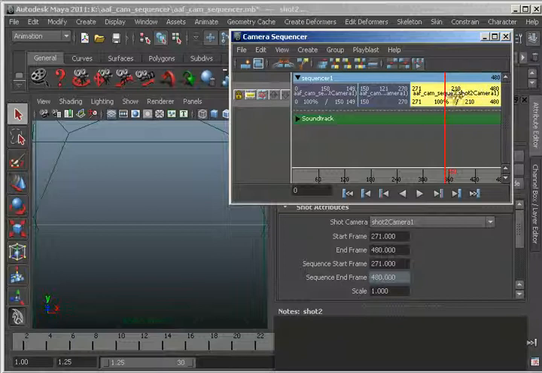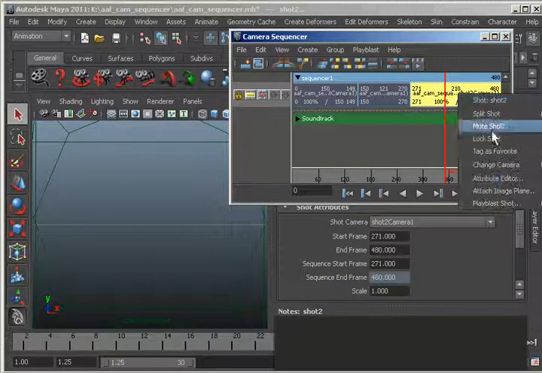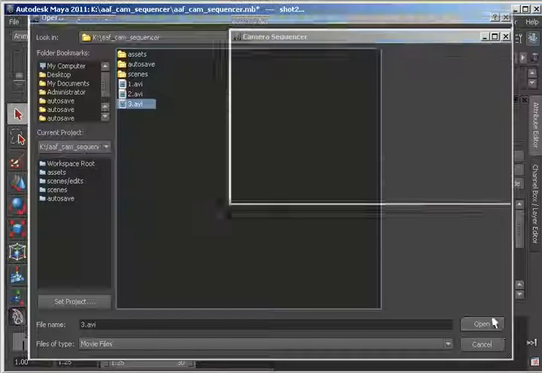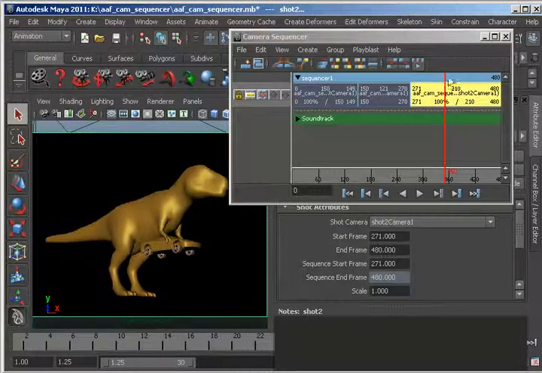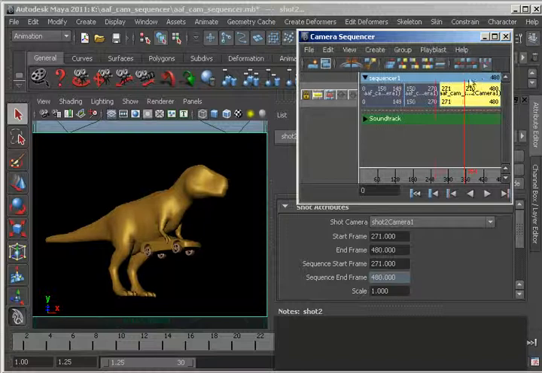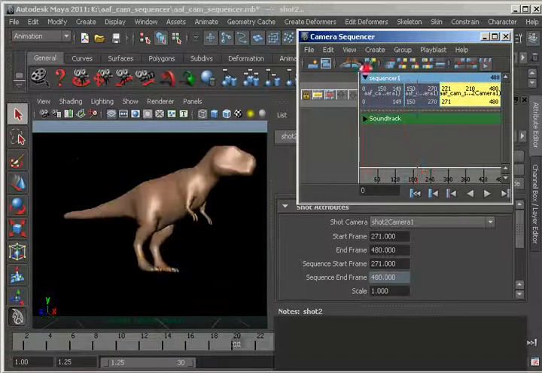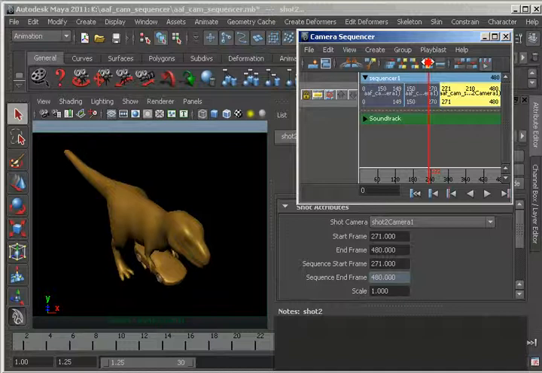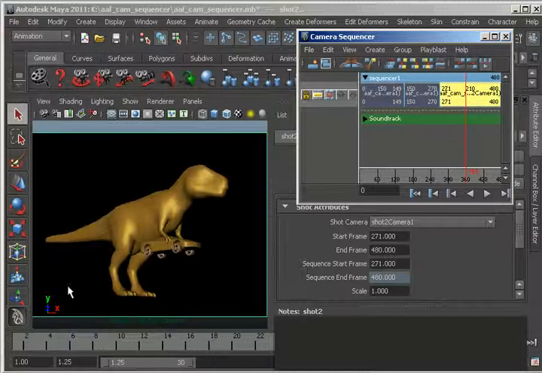Go to the final clip, select it, right click, attach image plane. And that brings us to exactly what we want. Let me just make this a little smaller here and just scroll through that. So that concludes this tutorial on importing an AAF file into the camera sequencer in Maya 2011.